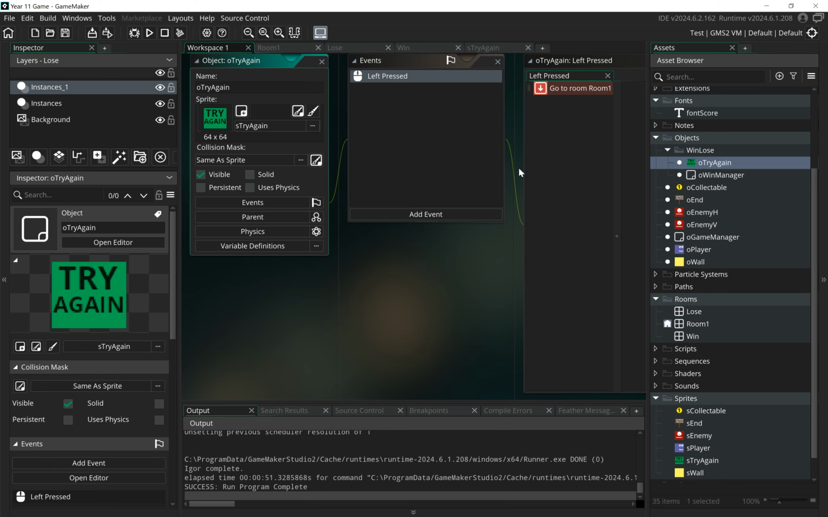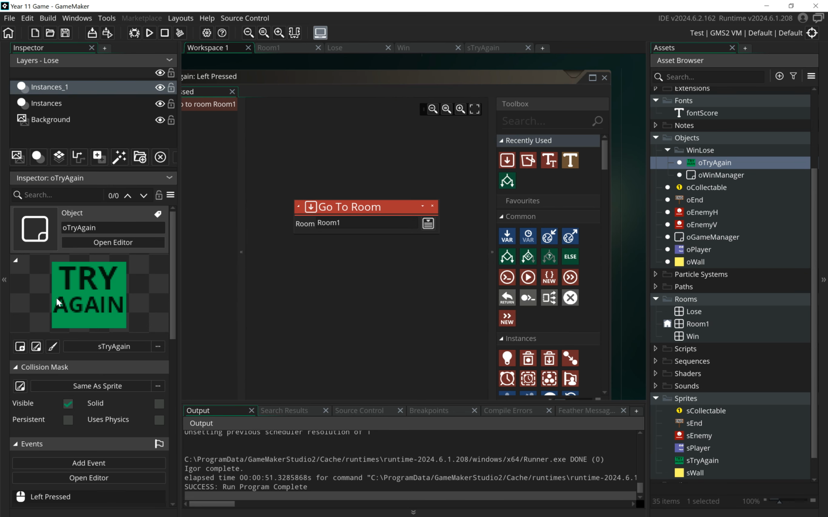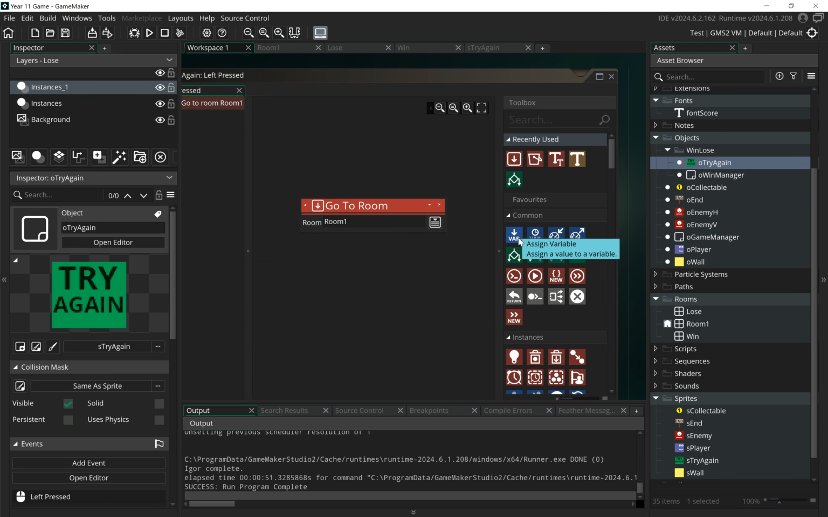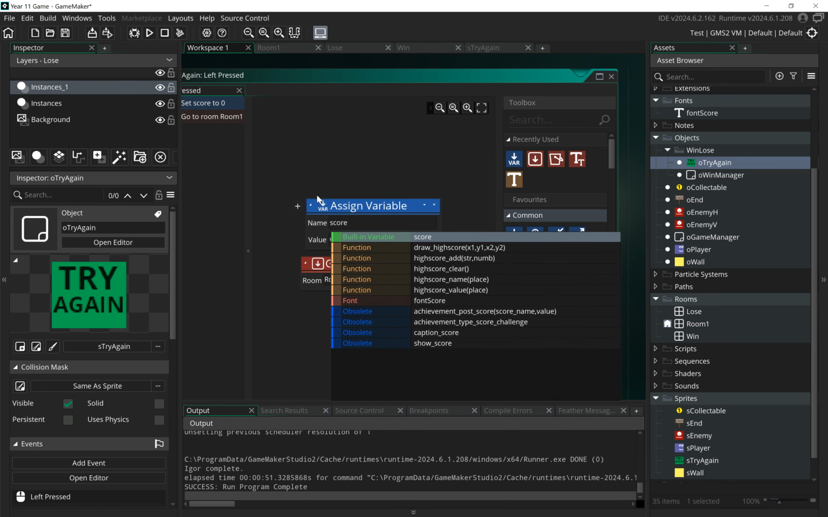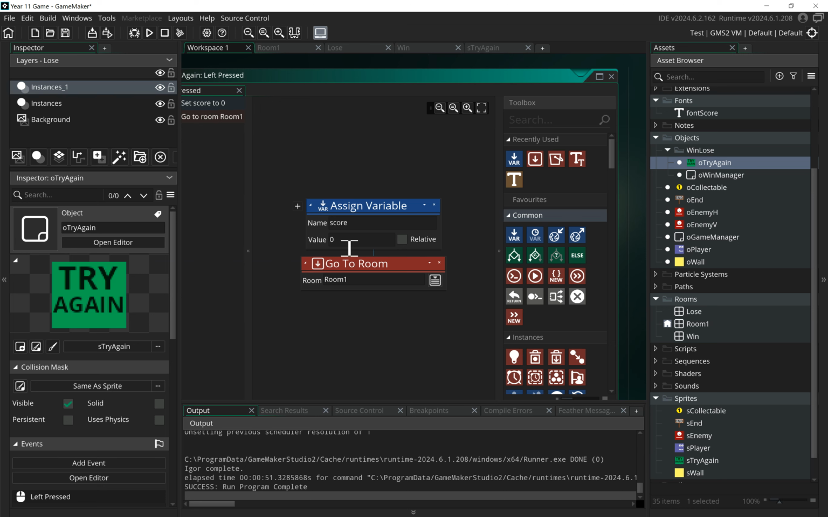So if we go back to our try again, I'm going to add one of these vars in, and we're going to say score is then reset to 0. It's not going to be relative because we're not adding on. We're replacing whatever score has. If score is 9, 10, 11, 12, whatever, we're replacing whatever score is with 0.